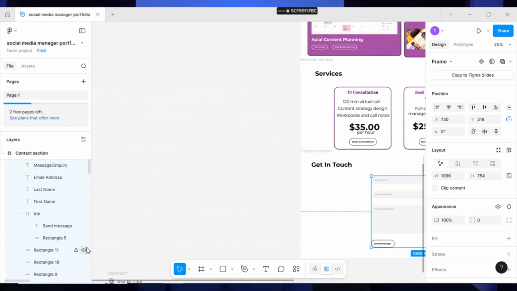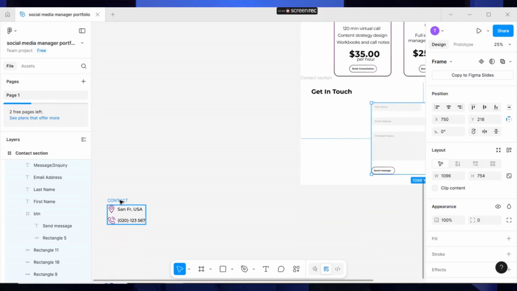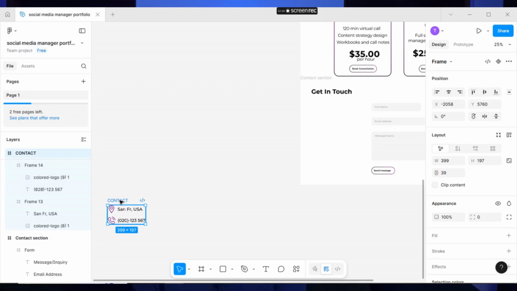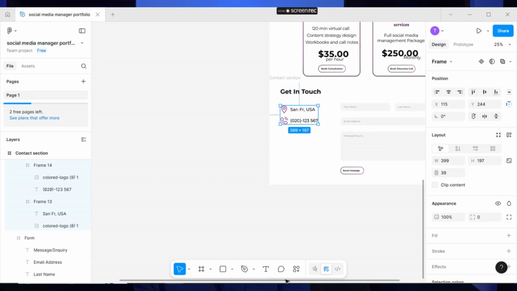And then the other thing I'm going to be pulling up is extra additional information, which is information with regards to my location so that they know where I'm located just in case they want to work with me, and also my contact phone. So just in case they want to call me on phone, they also have the contact details.